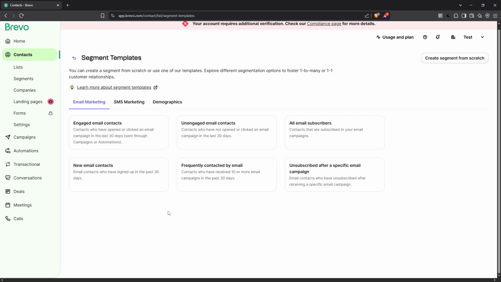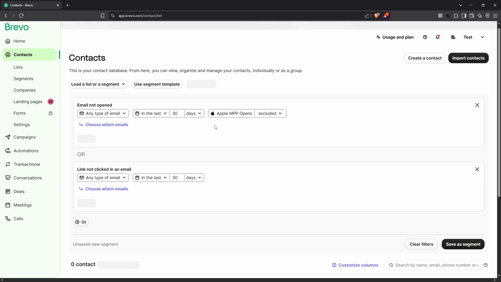From the available segments, select Unengaged Email Contacts. This predefined segment is designed specifically to spotlight those contacts who haven't interacted with your emails within a given period. Specifying the time frame for this inactivity is crucial because it defines what unengaged means in the context of your list. You might choose to classify contacts as unengaged if they haven't opened or clicked an email in 3, 6, or even 12 months, depending on your typical email frequency.